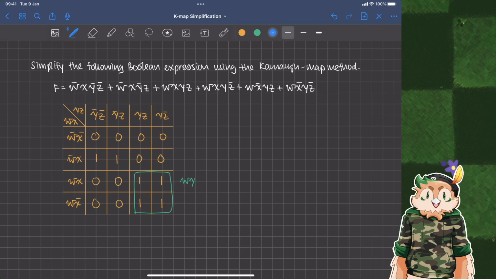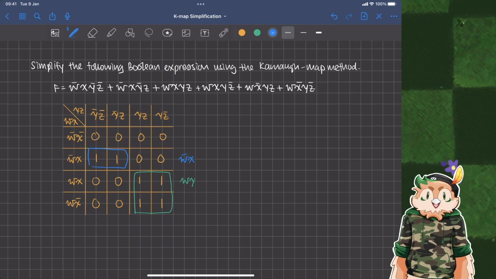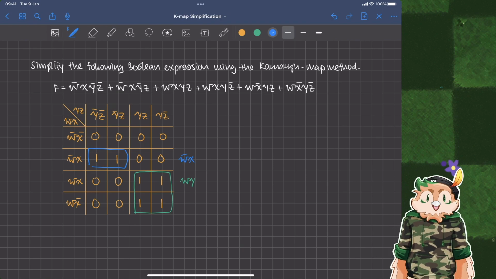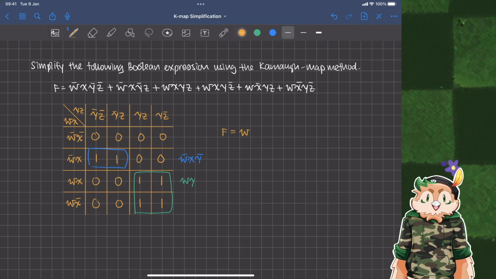The other loop that we can draw up is this one right there. In here, it stays within the W bar X column and the W bar X row, so we'll just put in W bar X. Then as far as the columns go, Y bar remains constant, but it goes across Z bar and Z. So we omit the Z term and just put in Y bar right there. At the very end, your final equation should be F equals WY plus W bar XY.